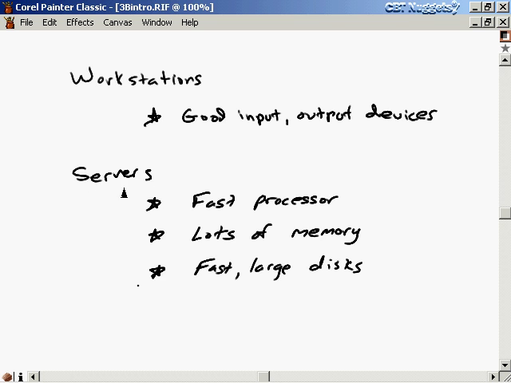And then there are servers. To handle a high load, servers need fast processors, lots of memory, and large disks that can transfer data quickly. Like I said, these are bare minimum requirements for these two settings. For workstations, if you're doing scientific computations, you'll need more than just good input and output devices. You'll probably need a fast processor and lots of memory too. Or if you're hosting some large database application, you're going to need more than good input and output devices.